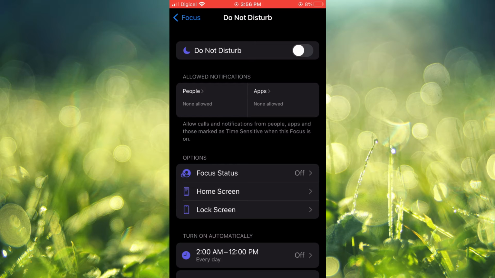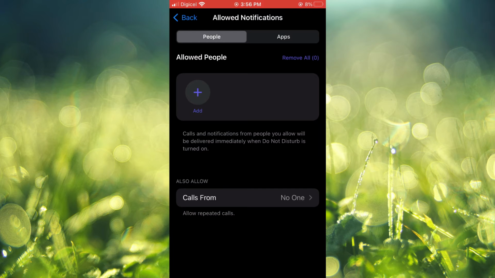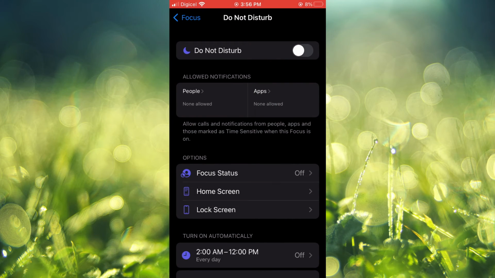Once you have selected Do Not Disturb, you will see People, None, Apps, None. If you would like to tap on People, and if you would like to receive a notification from someone, let's say, for example, if you have your child at university or so on, and you want to receive a call from them just in case, you can simply tap on Add, and you could add their name.